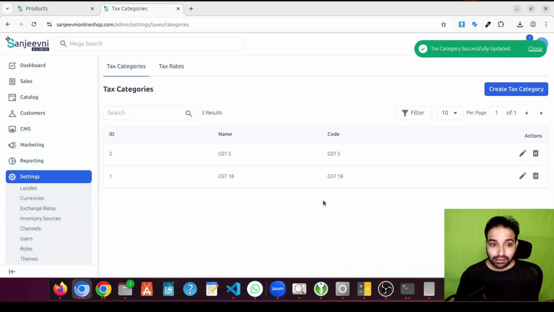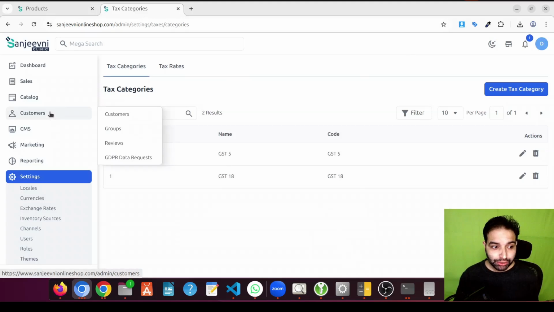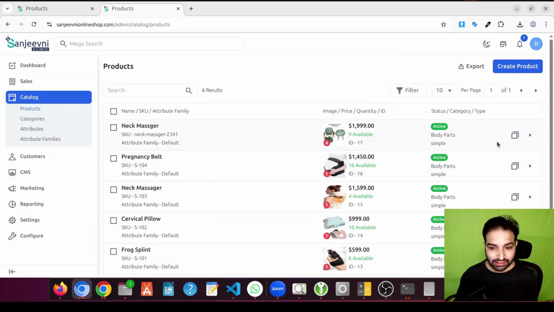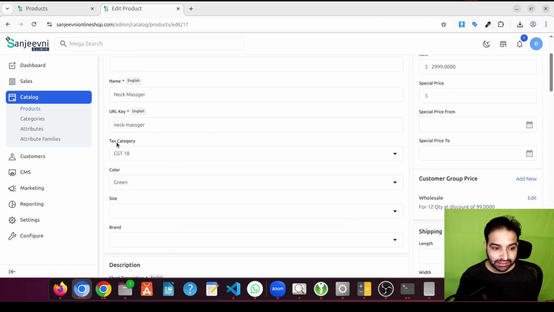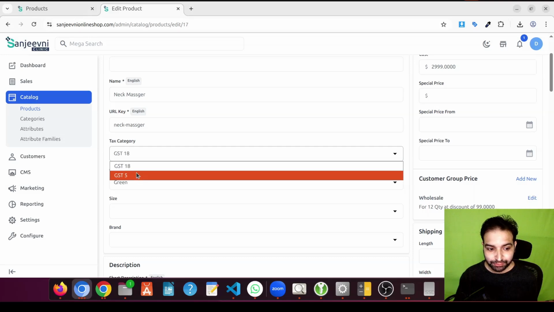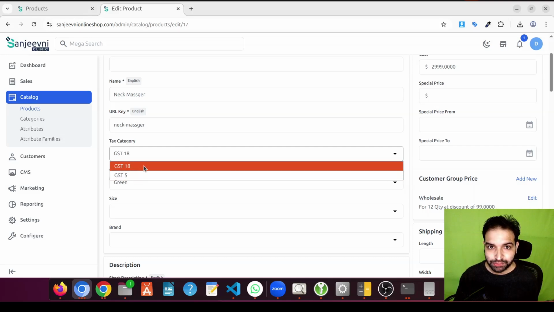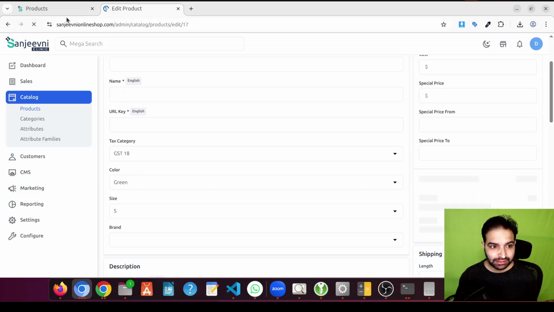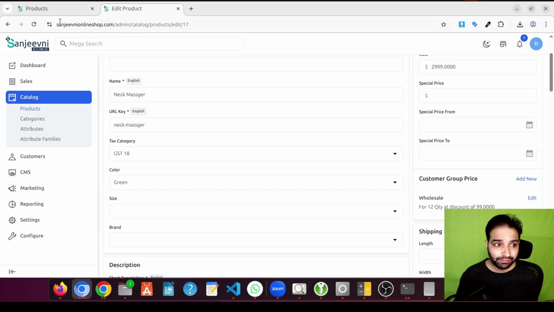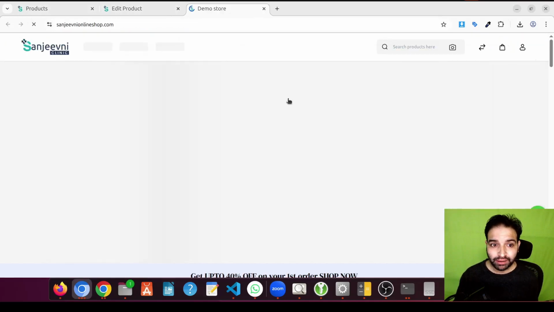Now, the magic happens. All you're supposed to do, you're going to have to go to the products. If you see that, I'm going to edit one of the products on my store. And if you can see tax category, I have 2 names, GST 5, GST 18, right? I'm going to choose 18 or 5, whatever you want. It's already been selected. I'm not going to change it. Let me refresh. And let's show in real time how it works.